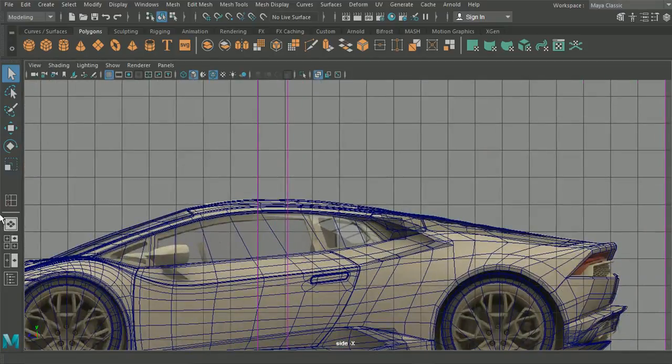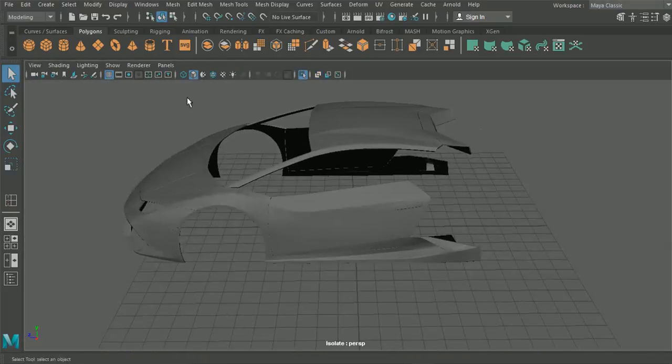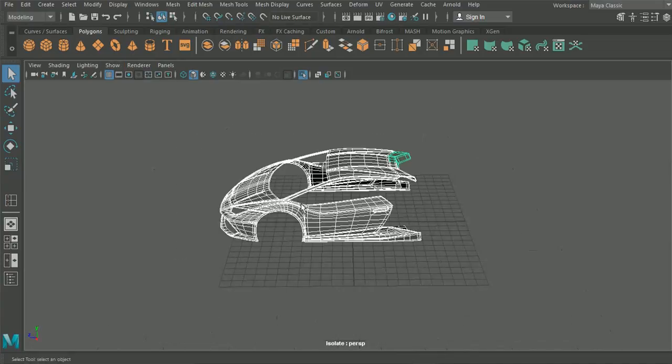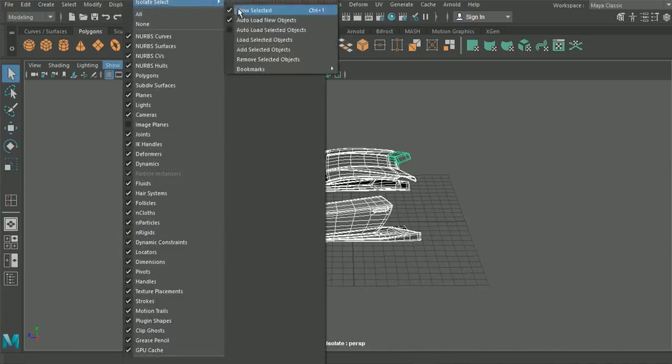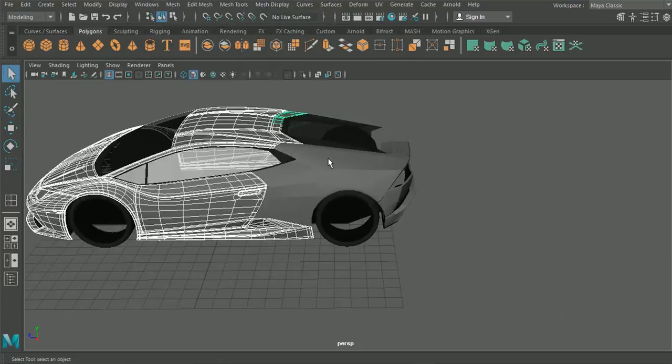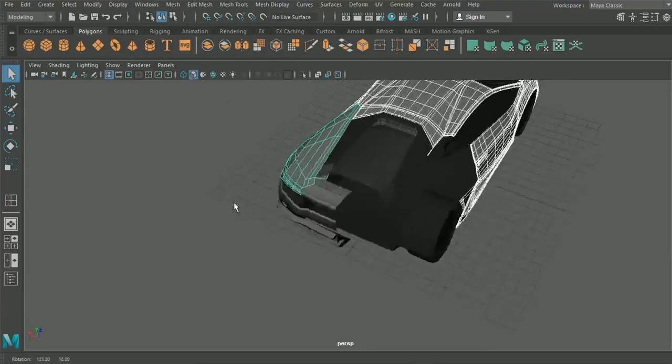And what we'll aim to do now is create our side section. So let's select all of this. And let's take this bit as well.